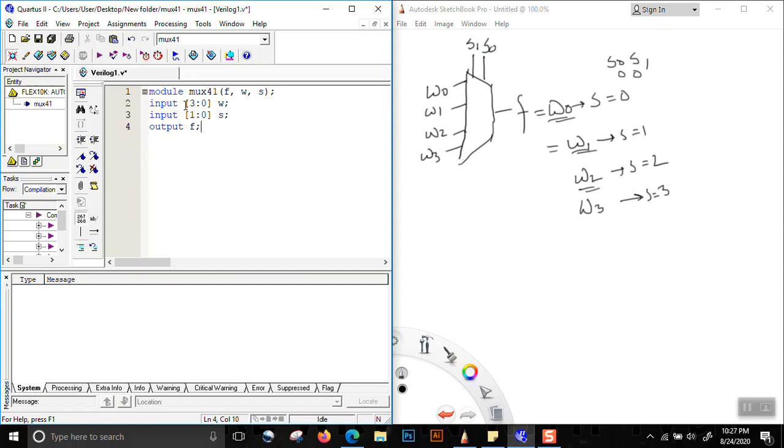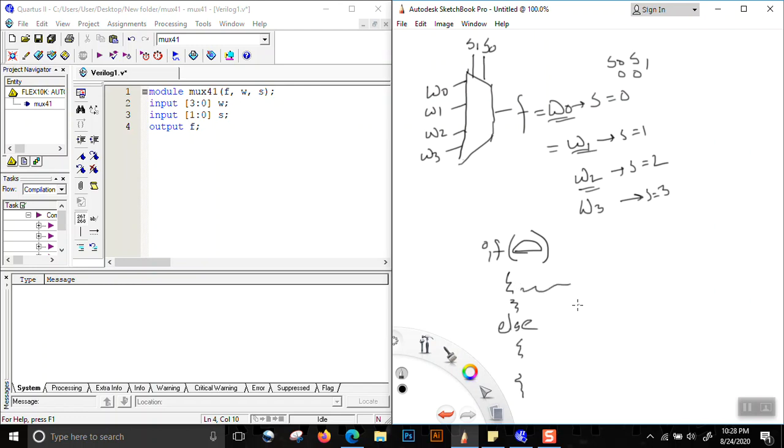Now it is to be noted that we have learned that in Verilog, all the statements that we have are interpreted at the same time. That is, all the lines are executed at the same time. But if we are considering an if-else statement, we look at the condition. If this condition is true, we do this thing. Else, we do another set of things.